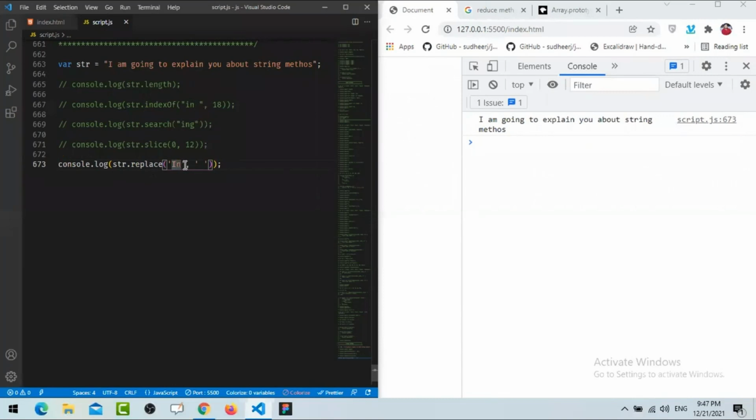Okay, so in that case here, because the I is capital, it will not work. So it should be similar to this text. If you want to avoid that, you can use this regular expression, and you add the flag for case insensitive. See, now it is working.